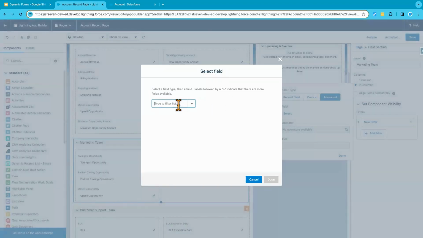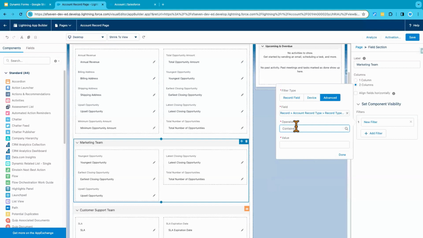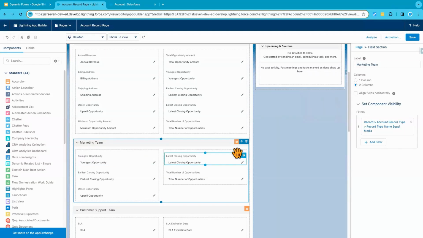One thing I want to mention is it's best practice to choose the record type. Let me go back. So I'm on the record type. Instead of choosing this name, let's choose the record type name equal to media. This is for the media team, meaning if the account record type is media, then this section needs to be displayed, and click done.